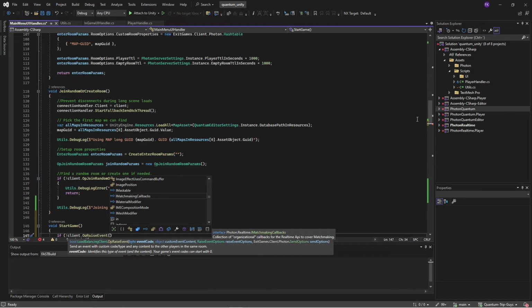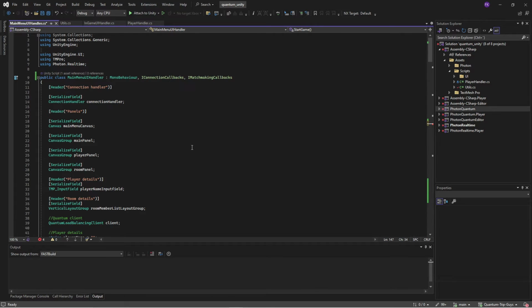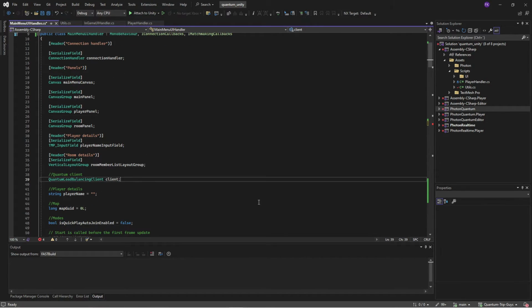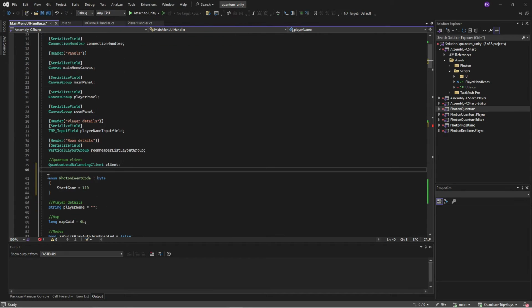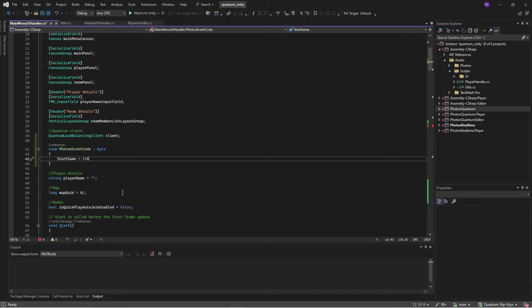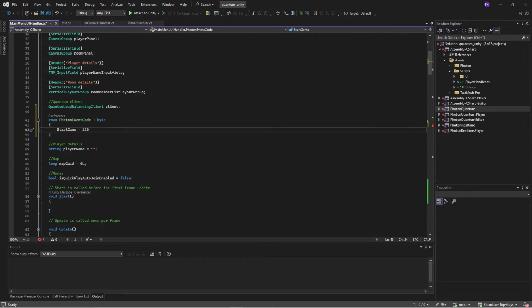And what we want to do is create an enum for this. So after our client here, we are going to create an enum for that start game event code. So create an enum called PhotonEventCode, which is a byte, and it should have StartGame = 110, because that is what it says in the examples provided by Photon. There are more event codes, and I'll try to dig them out, but right now I've found a few, but not all of them. So for now, let's just leave it as StartGame 110.